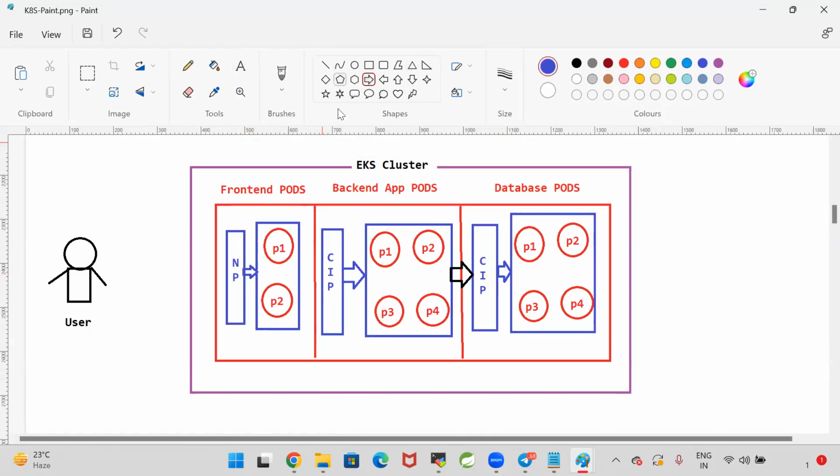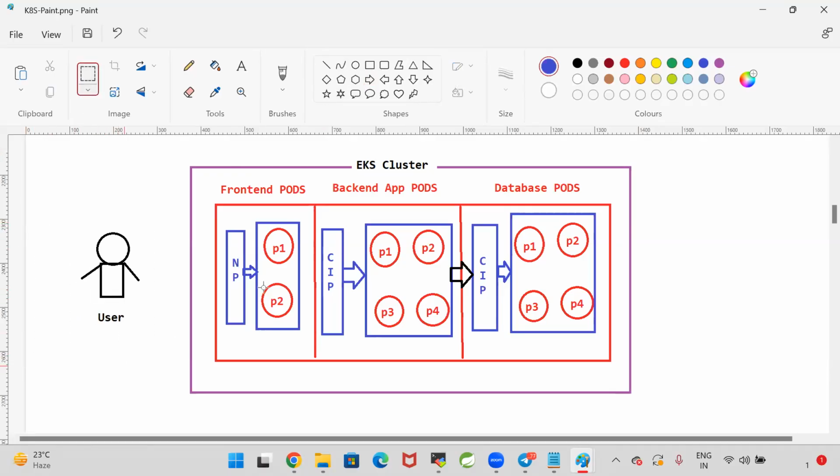Now, can the end user access my pods now? Can the end user access the node port? Yes, node port means it will be available outside the cluster also. Cluster IP means it will be available only within the cluster. Now you got the clarity on when to expose the pods using cluster IP, and when to expose the pods by using node port.